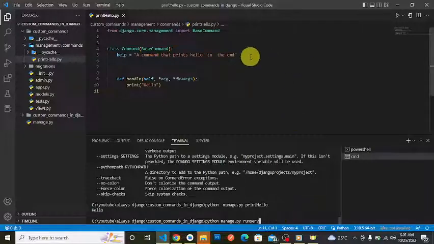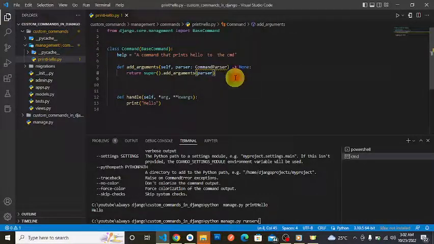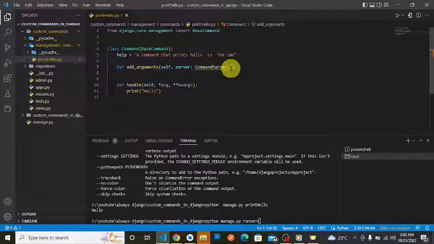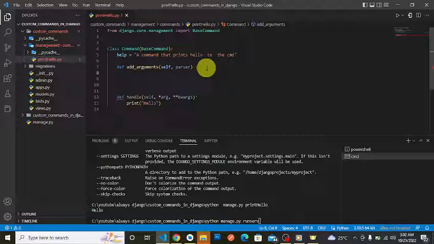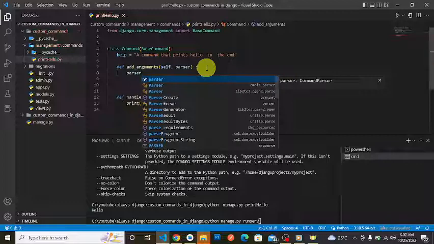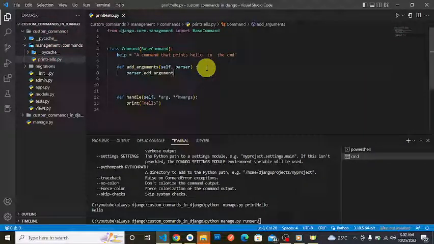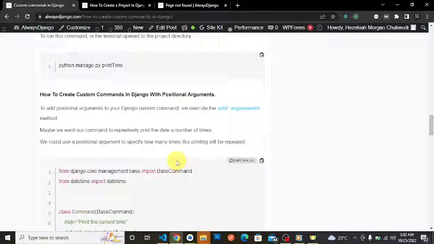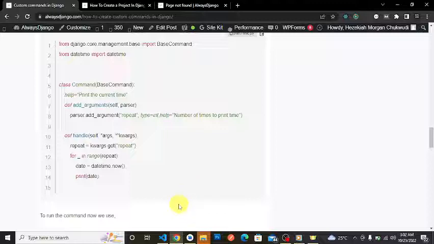To accept an argument, we have another method here called add_arguments, right? It accepts self and the parser. In this parser we have another method, add_argument. Inside this add_argument is where we specify an argument we want to add: give it a name, give it a type, give it a description, right? So this is the name of the argument, this is the type of the argument, this is the help string, the help content, the help description.